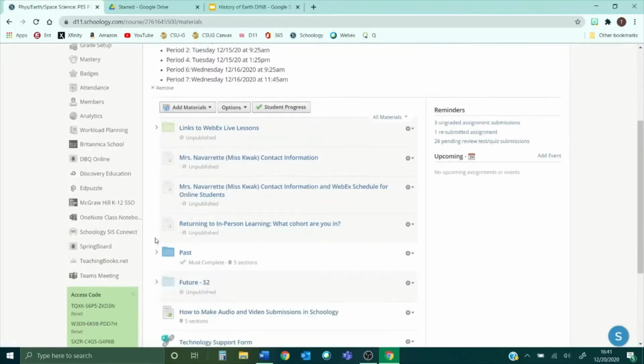Another important thing to do is to make sure that you have an easy place for students to get to other important things. So you can see here, I have a folder that has all the links to our WebEx meetings, or our WebEx lessons. I have a page here for my contact information. This is a separate page that is for when we go back to in-person learning on our hybrid schedule. So if we are only online, I will leave this one published.